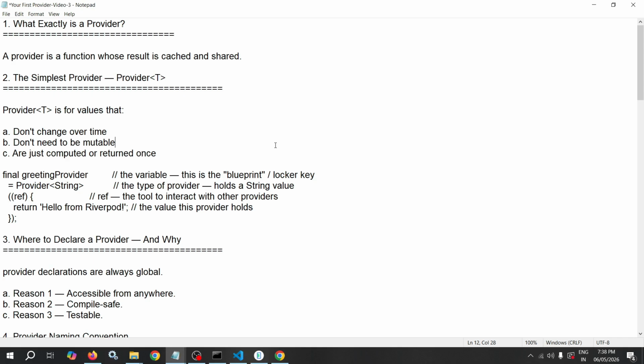So what exactly is a provider? A provider is a function whose result is cached and shared. Think back to the spreadsheet analogy from the first video. Imagine you have a cell in a spreadsheet that calculates something. Say the full name by combining first name and last name cells. That cell runs its formula once, caches the result, automatically recalculates when any dependency changes, shows the same result to everyone looking at that cell.